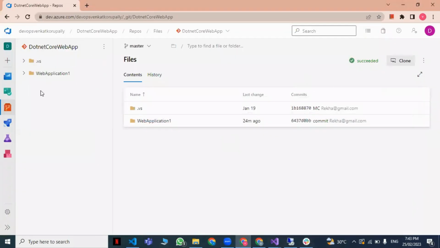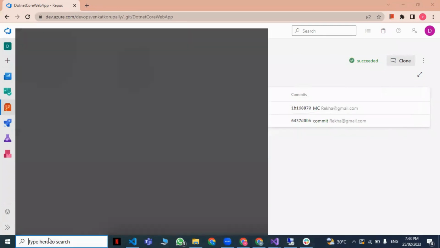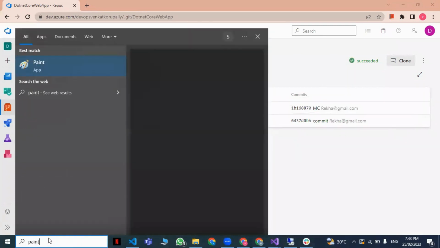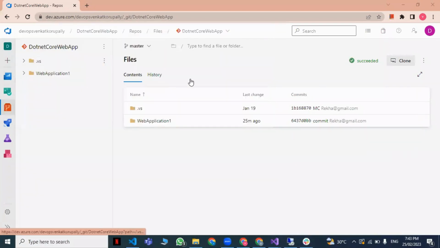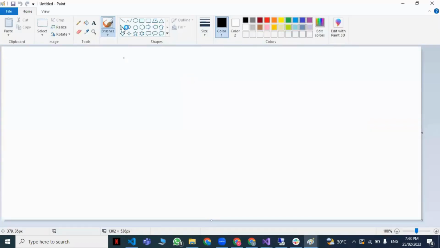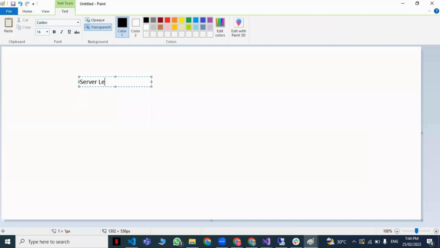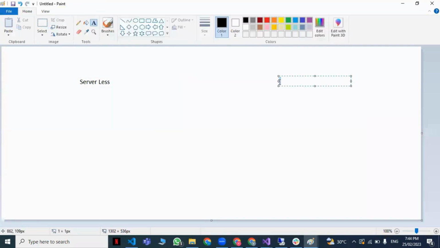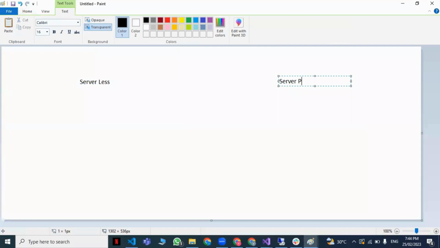Now guys, this is the way. I told you there are two types, guys. What are those two types? Okay, wait, let me explain that. In real time, guys, there are two ways. One is serverless and the other is server oriented. Can anyone tell me what serverless and server oriented deployment are? Serverless, server oriented.